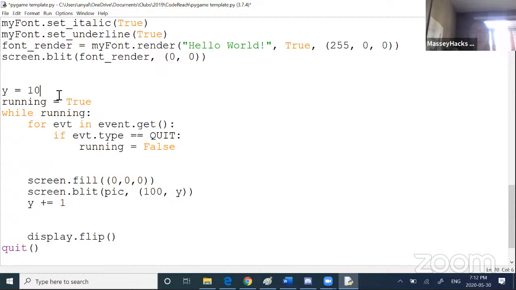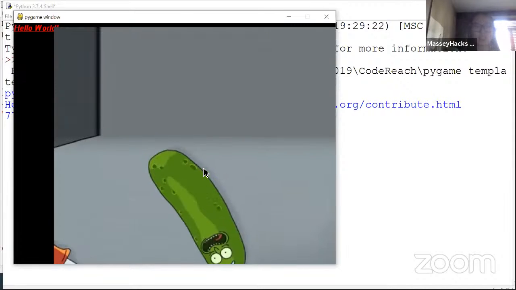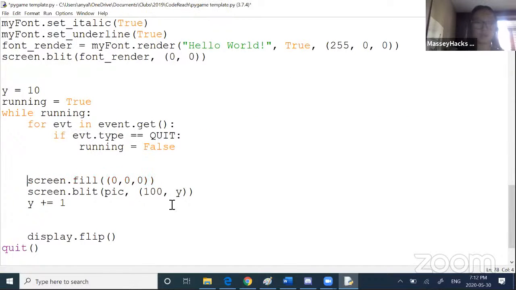So what's actually happening in this program right now is that it's going to change the position that we split our image at every time. But since we're filling the screen black underneath of it, it looks like our picture is moving. So Python's just running over and over a bunch of times fast. And you can see that if we get rid of our screen.fill line, it's just going to look like an entire blob or worm moving downwards.